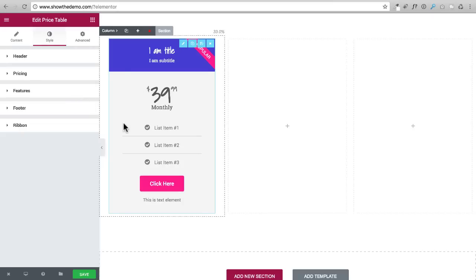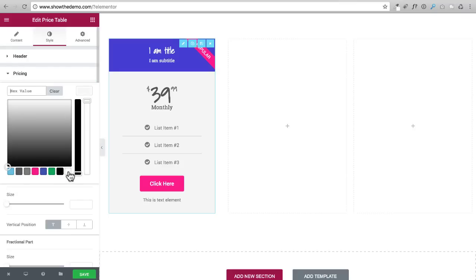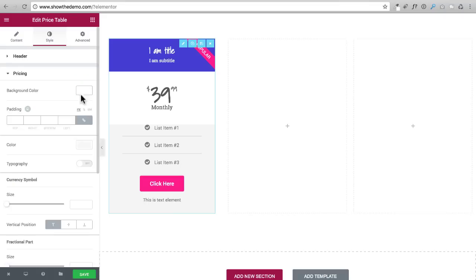And I don't like this gray right here. I'm going to go ahead and change that to white. So I need to do that in each individual section of this pricing table. So for pricing, I need to expand it and change the color to white. And you see how it just does the pricing part? So let me collapse that.